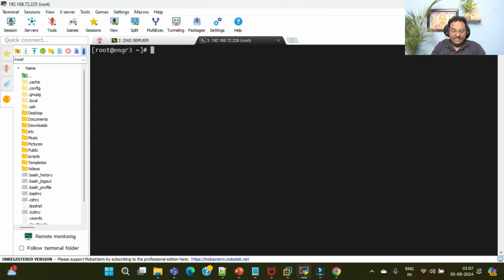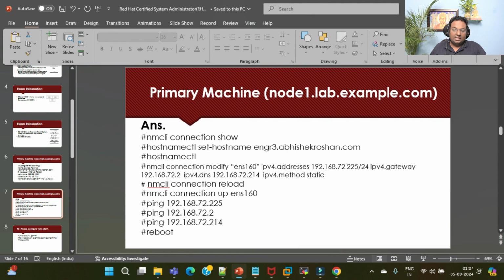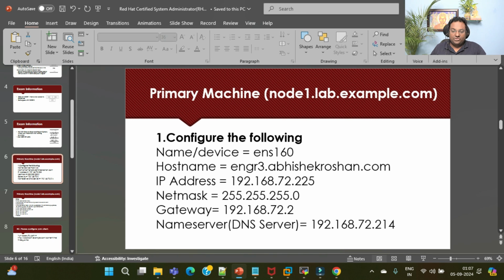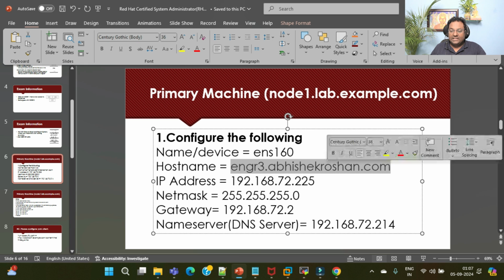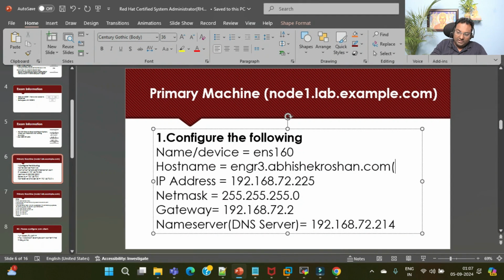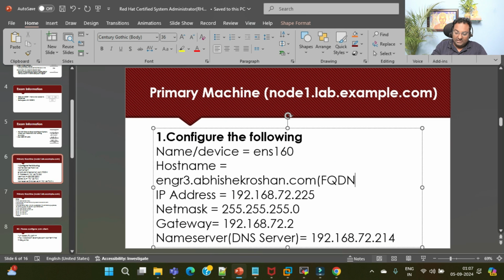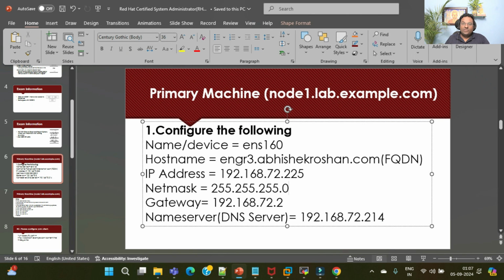Now I'm going to clear everything, and now I'm going to set the host name. So how are you going to set the host name? What is the host name they have given? FQDN. This is nothing but your FQDN, a fully qualified domain name, guys. So I am going to take this one.